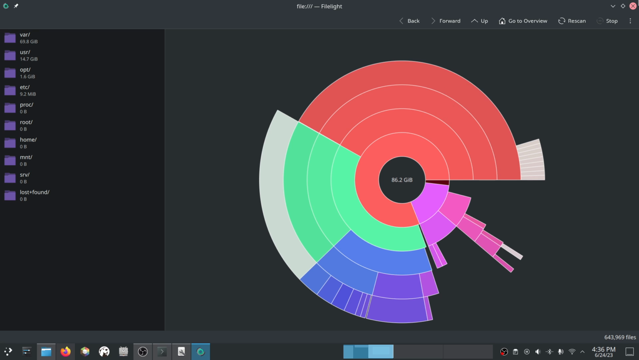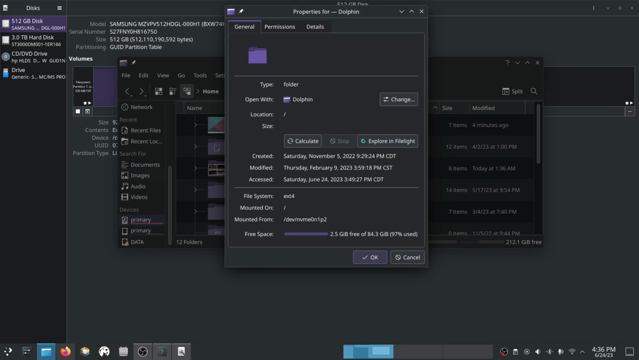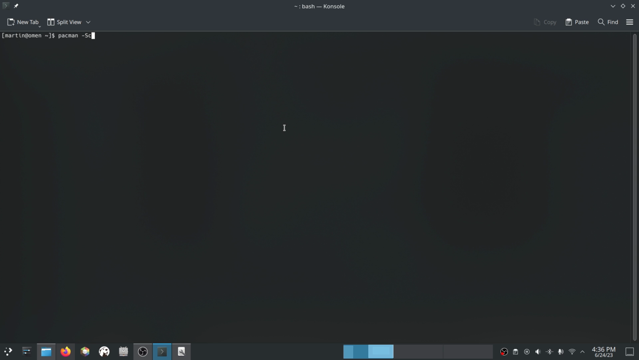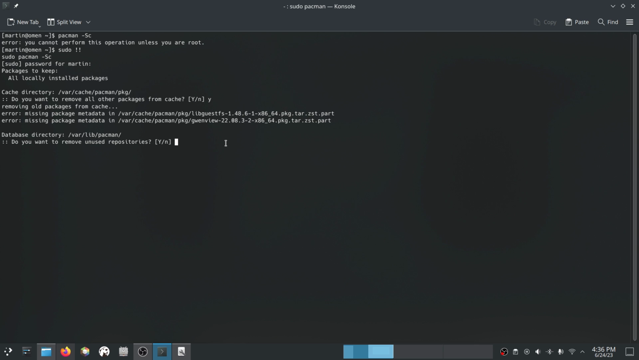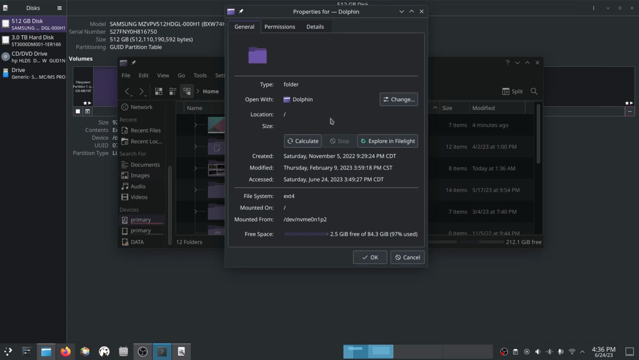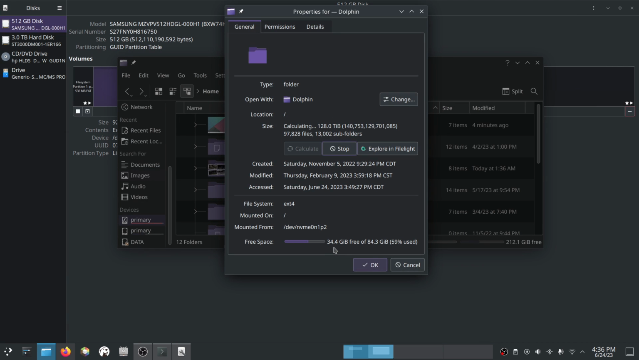I didn't know that with Pacman, you can use this command to essentially get rid of the cache. I'm going to show you that right now. Yeah, let's get rid of the cache. So pretty much that's to help you if you want to downgrade old packages. Okay. And let's see now. Boom. Okay, that's so much lower.